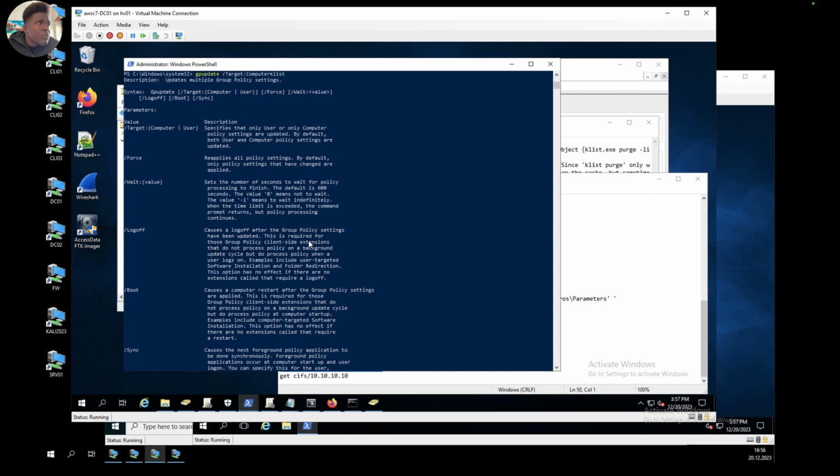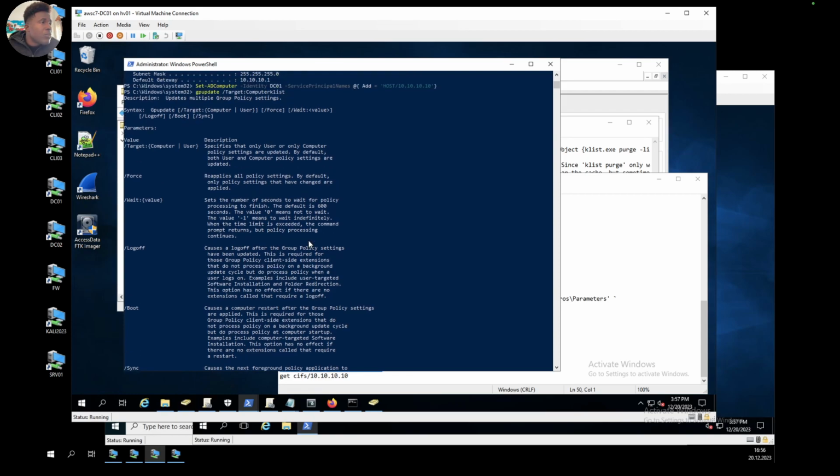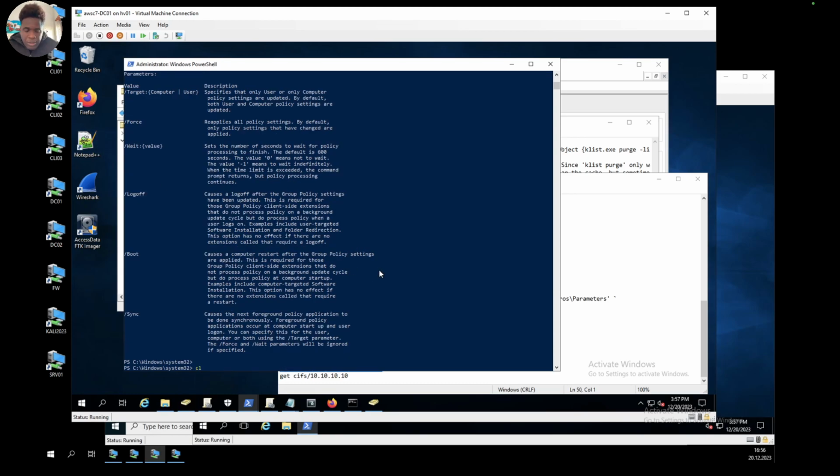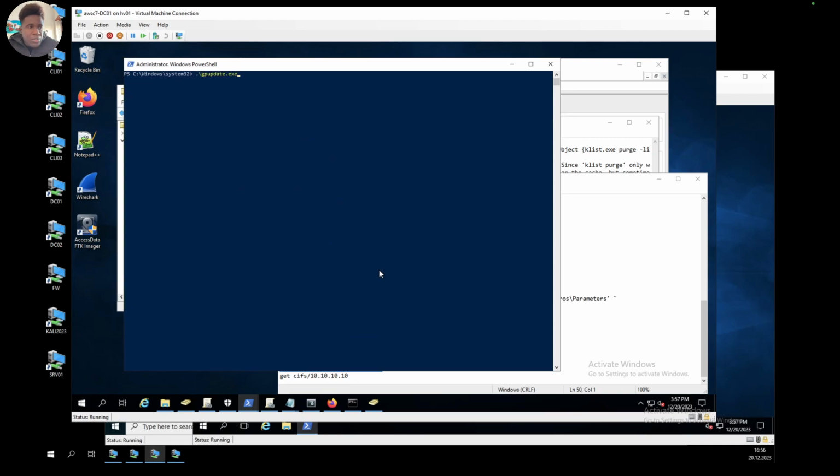What happened? Updates multiple group policies. Okay, so I guess I'm going to have to type this manually and see if that's going to get me past. Clear this. Okay, gpupdate is present, so we're going to pass a target. Not sure what's happening there. Great. So we're updating, pushing out updates.